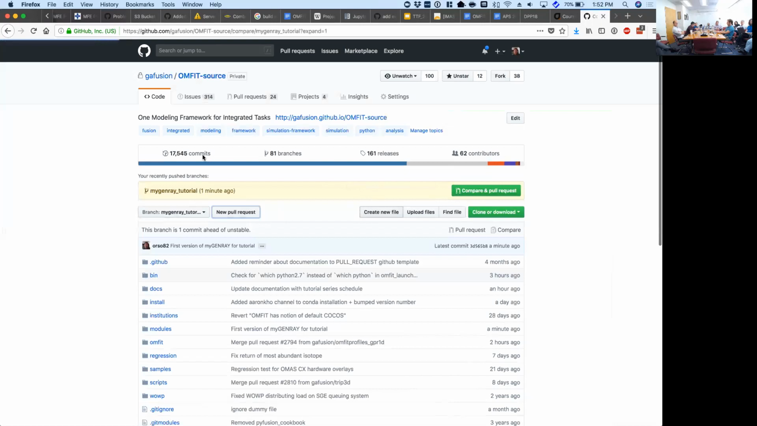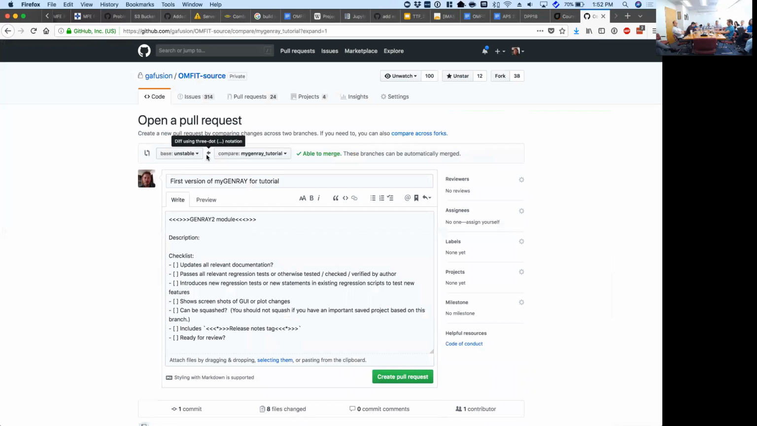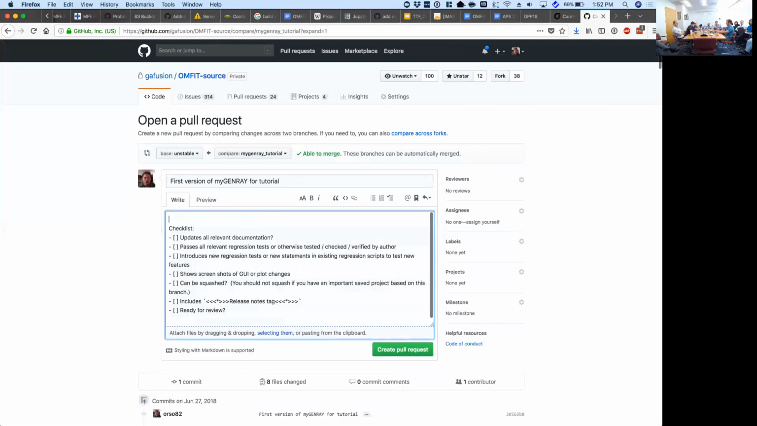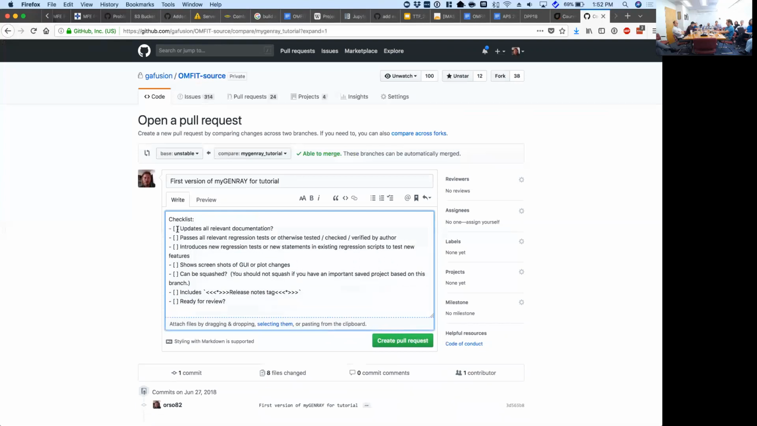And this is basically you're asking some of the more seasoned OMFIT developers to look into your code and take whatever is in my generate tutorial and merge it into unstable. So this is the title of your request. Here you can describe what you've done if the title is not self-descriptive. We haven't updated the relevant documentation. This doesn't pass. This doesn't apply. Maybe we can say that it's ready for review. That's all we can say.